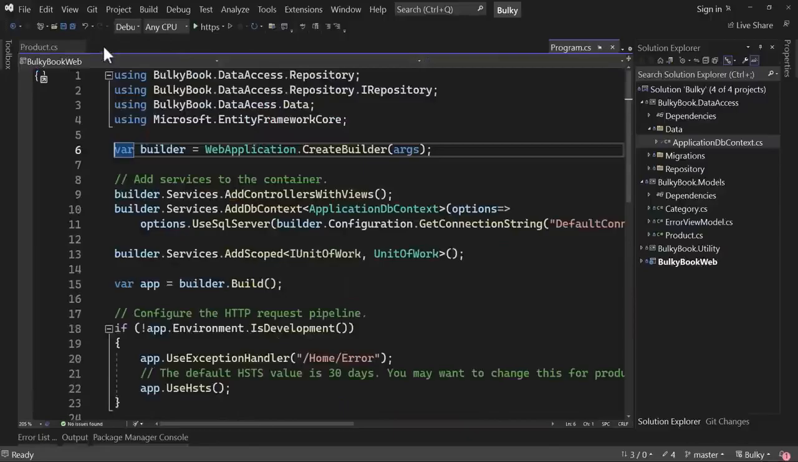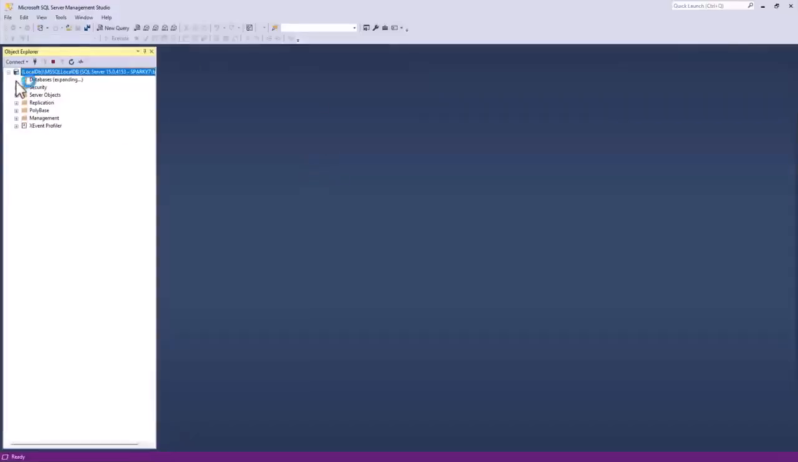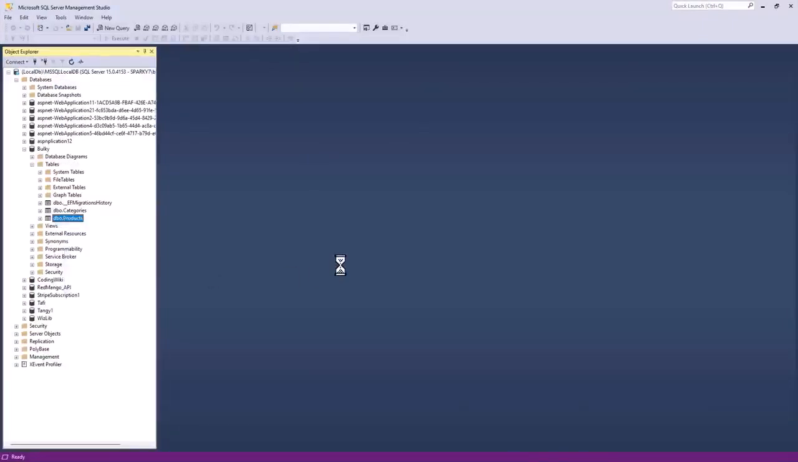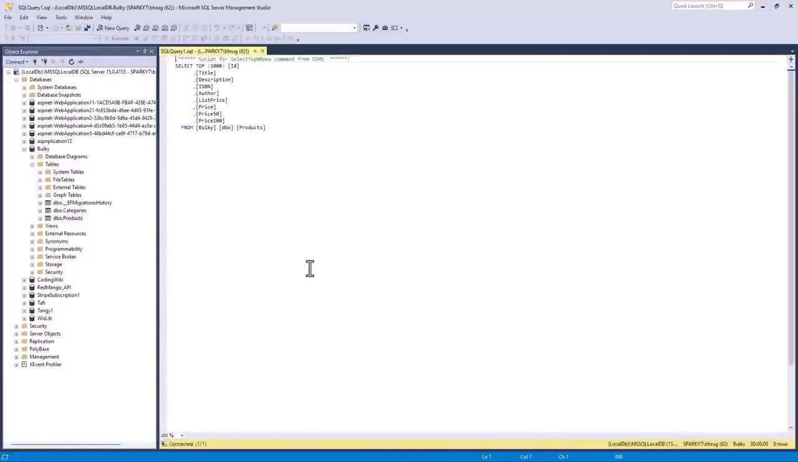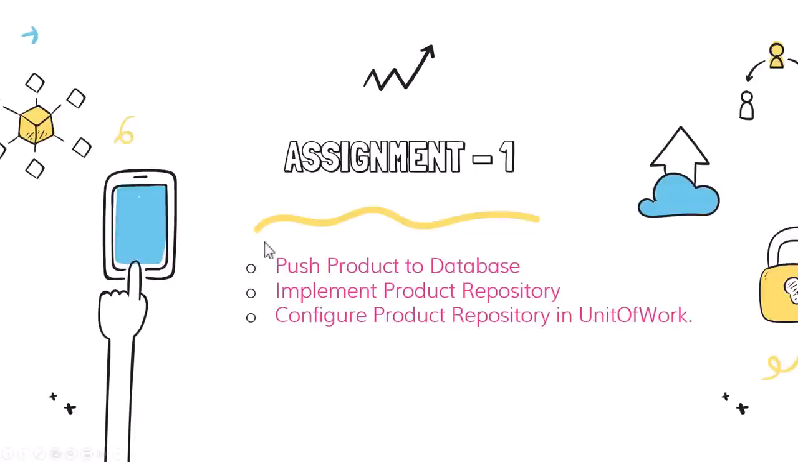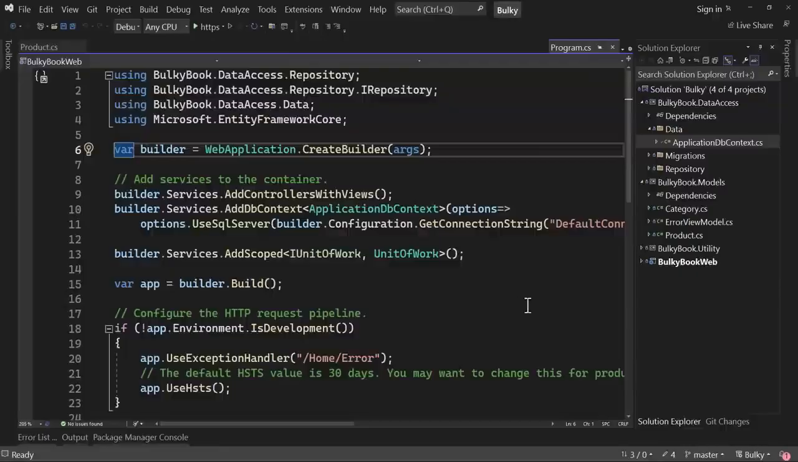So that looks good. Let me switch back to the SQL Server here and examine bulky, tables, products table. It should have 6 records. And great, that looks good. If we go back to the assignment, our first step is complete here. Next, we need the product repository.